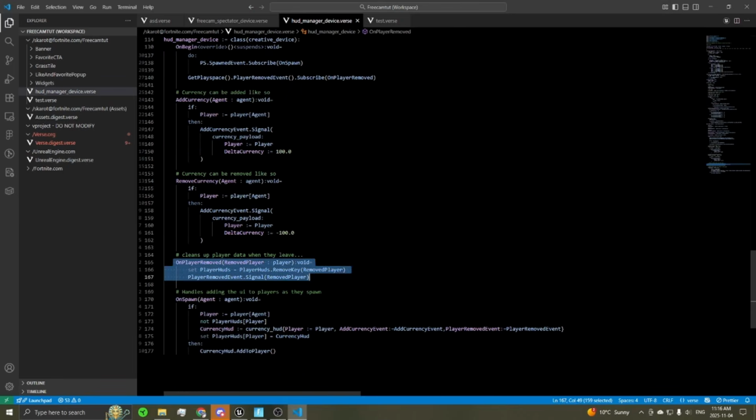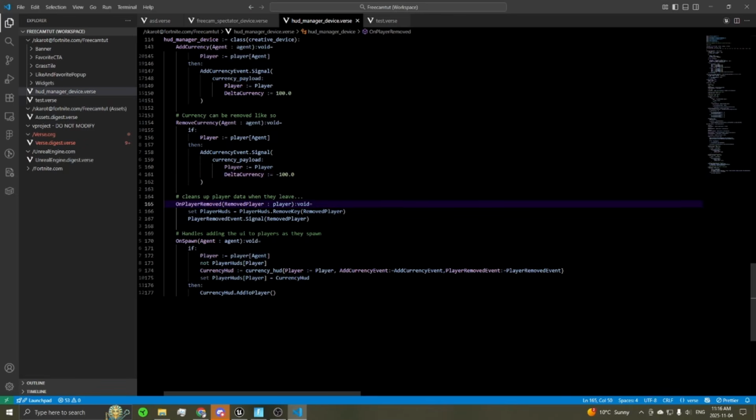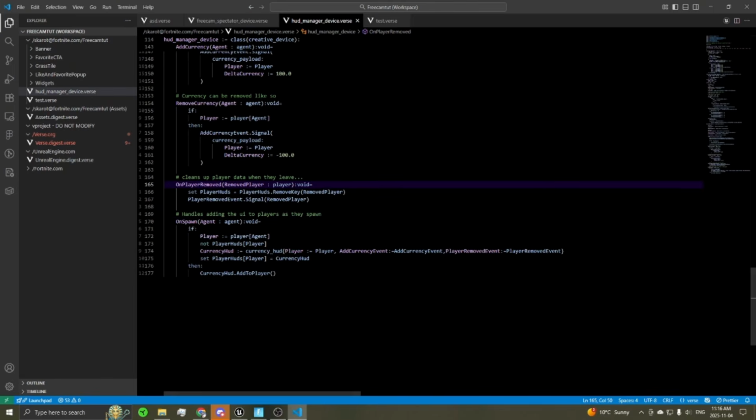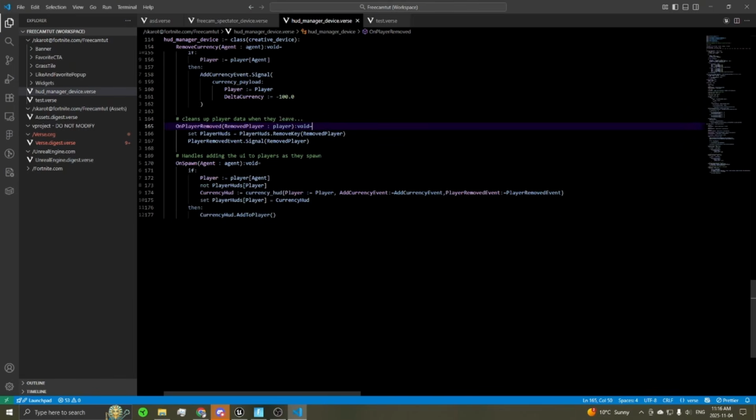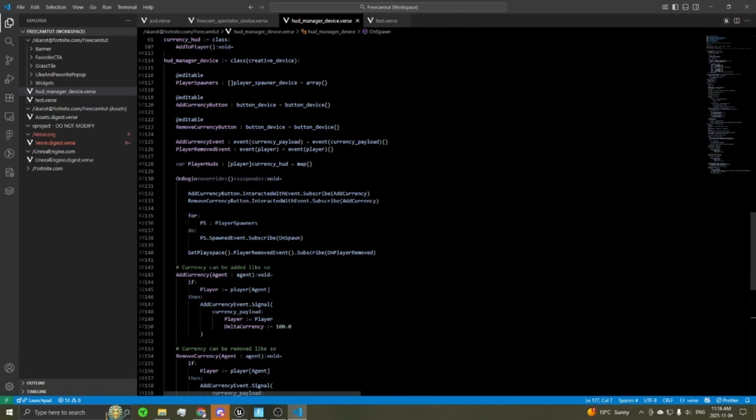Then we have a simple onPlayerRemoved function that just cleans out their data and cancels their handler, just so it's not watching for their events when they leave. Then we have our onSpawn function, which will start by just converting the agent to a player, checking if they already have a UI or not. If they don't, create one, set it in the map, and then add it to them. So that's pretty much it for the code.